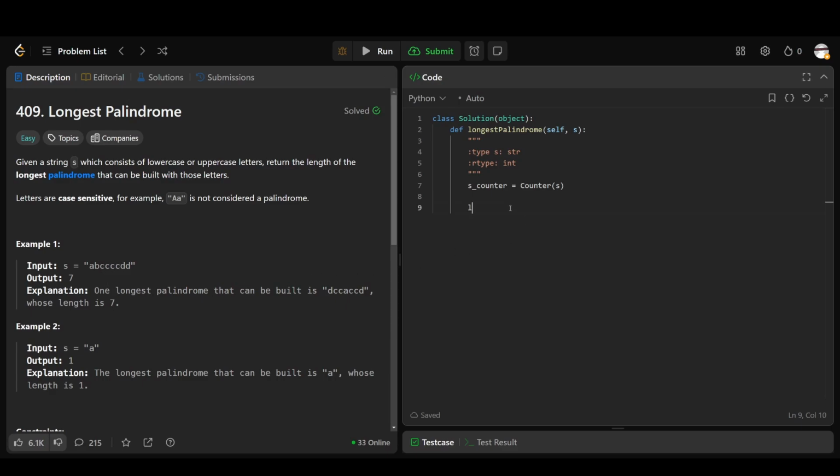So I'll make a variable called longest and set that to 0. And I'm going to iterate through the items, so that will get both the key and the value. So for key, value in sCounter.items(), I'm going to set longest plus equals value minus value % 2. So this means that if, for example, there's an extra C here making the frequency count odd, it's just going to subtract one of the C's because we know we can't use it.